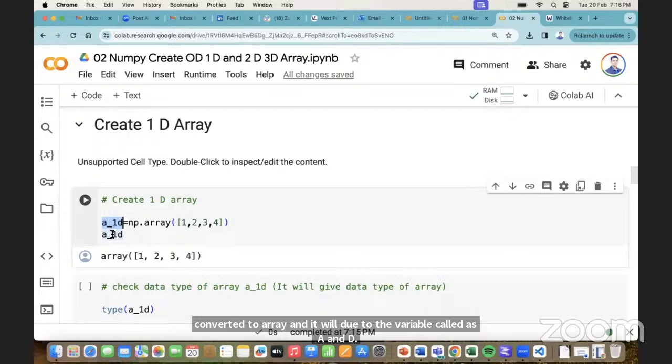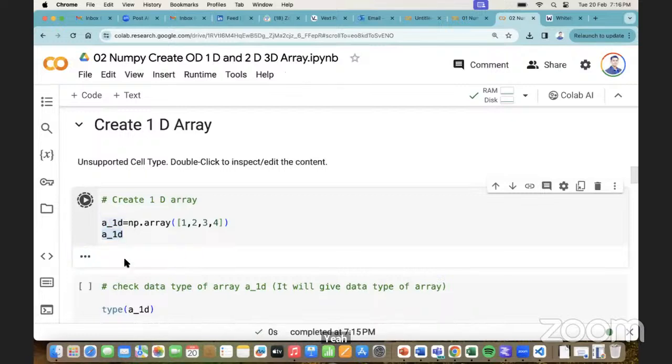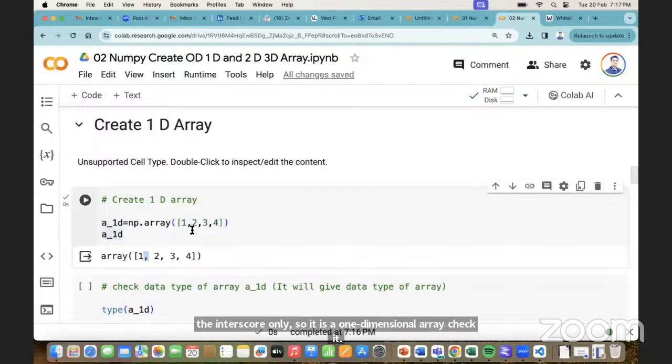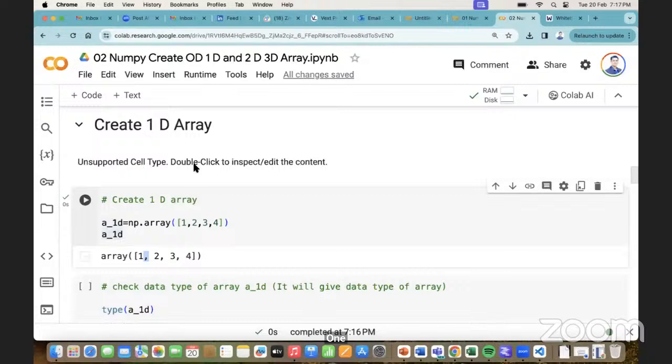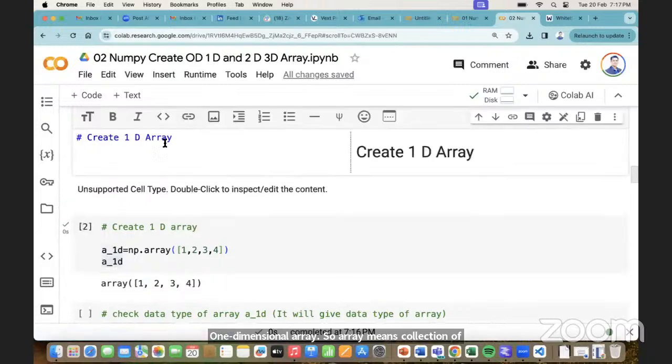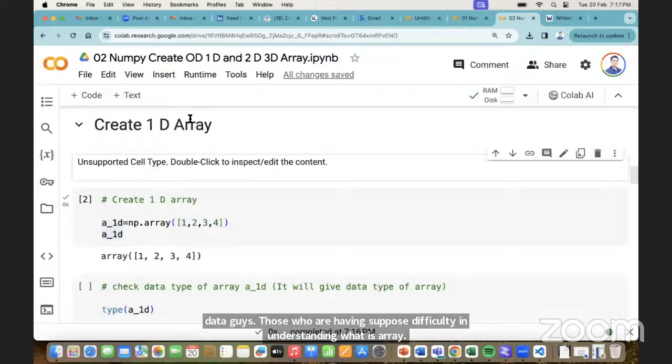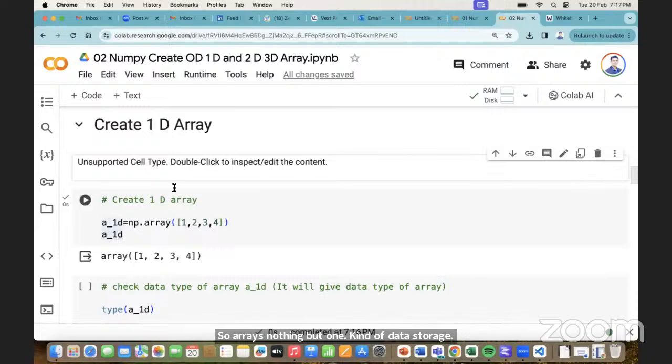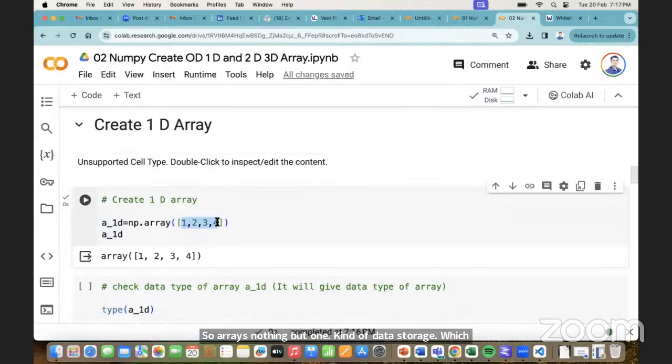a_1d. And then in the next line, I am checking what is a_1d. So it is a one dimensional array. Check it. One dimensional array. So array means collection of data, guys. Those who are having difficulty in understanding what is an array: an array is nothing but one kind of data storage, which stores the same kind of data. In this 1, 2, 3, 4, all are integers, so it will store all integer data. Storing the same kind of data is called an array. So I am creating the one dimensional array and giving it to the variable a_1d.